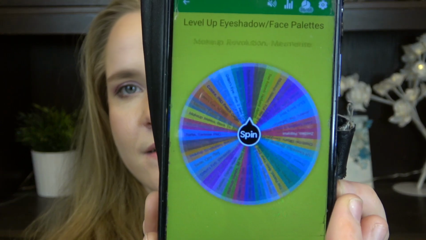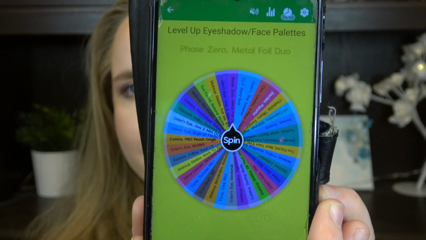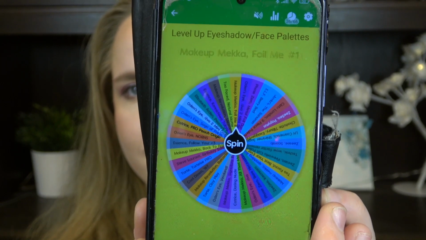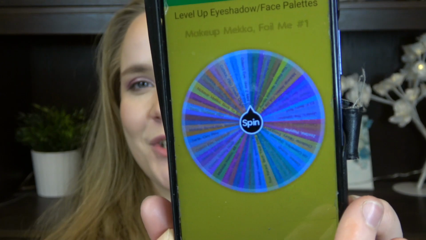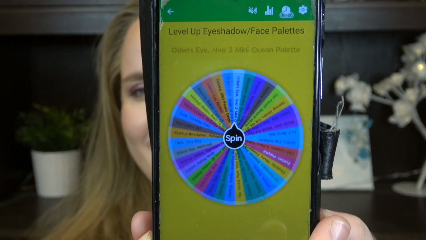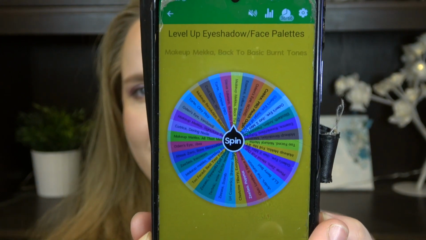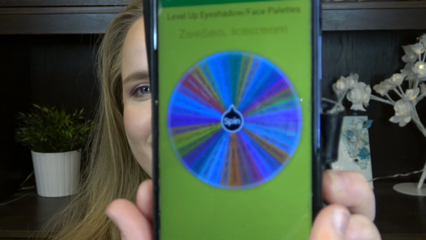So first off, we're going to work on Back to Basic Burnt Tones by Makeup Mecca. We're also going to work on Makeup Mecca Foil Me. Oh, it only has 4 shades and they're all foiled. That's going to be interesting. We have Back to Basic Burnt Tones again. Oh, Hide Slice. We already have that one.